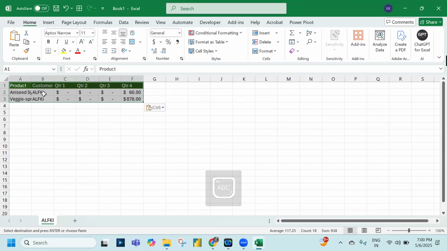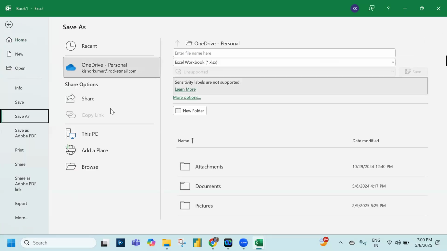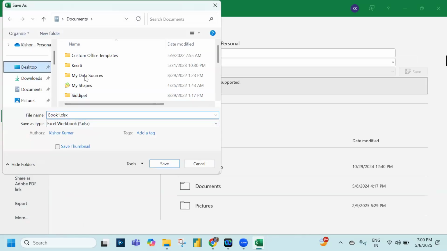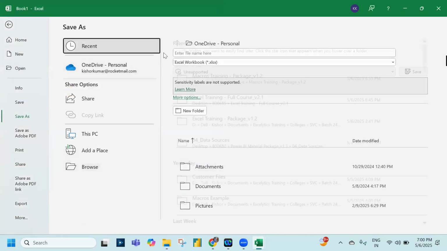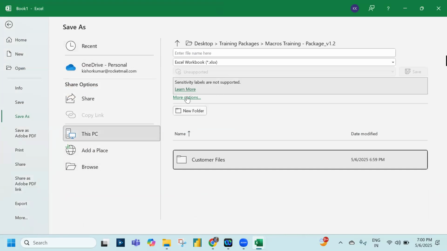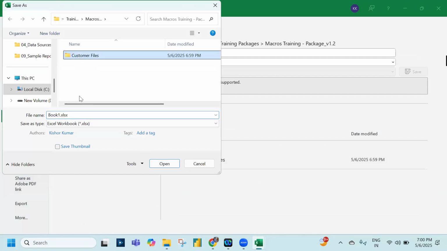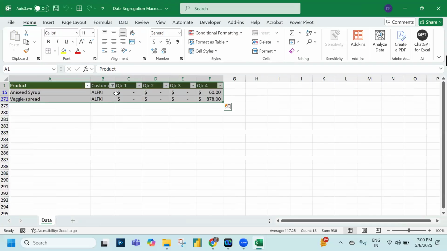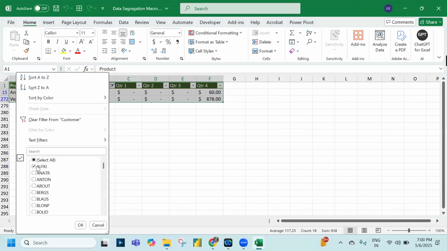It's the same customer name, and then Save As, go to Browse, and save this inside the same folder. One thing you can do is go back to the macros training folder instead of browsing for it, inside this customer files folder. Now I want to save it. What is the file? Customer name ALFKI. Save it. Once the file is saved, close it. And then you go to the next customer.